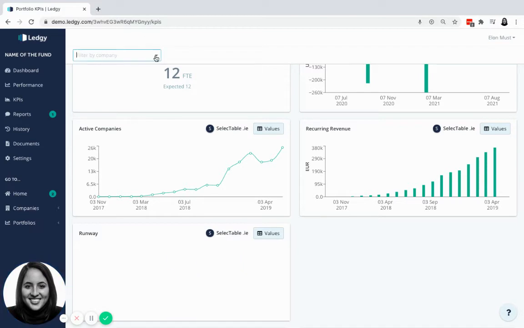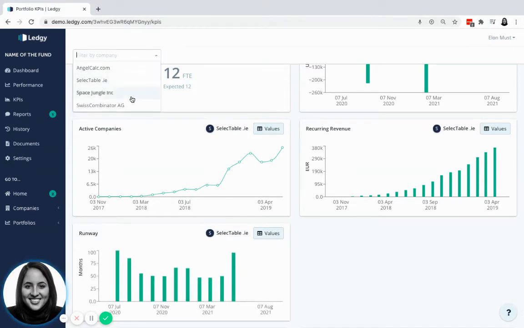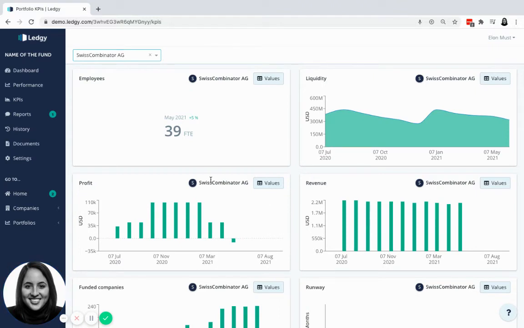And again, you can filter them however you want, or you could choose the company's KPIs that you would want to see.